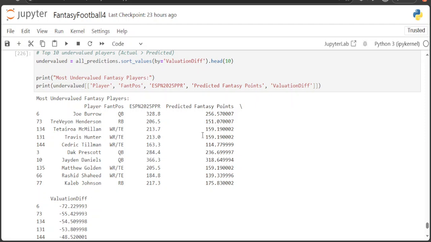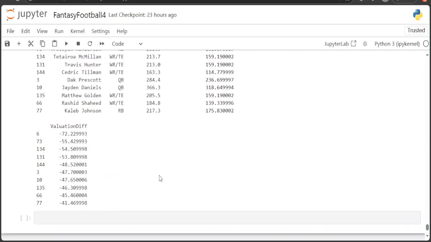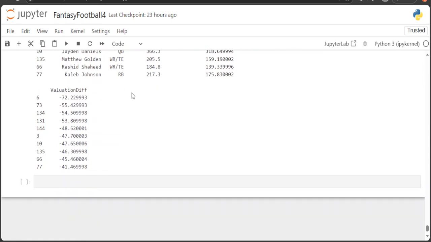And then Travis Hunter, 159, 213. Probably ESPN's model might be closer, maybe around 200 would be a good estimate for him. We can see ESPN's model has Jayden Daniels at 366, and our model has him at 318. And then Caleb Johnson, running back for the Steelers, 217, 175. But that's only up by 41 points.